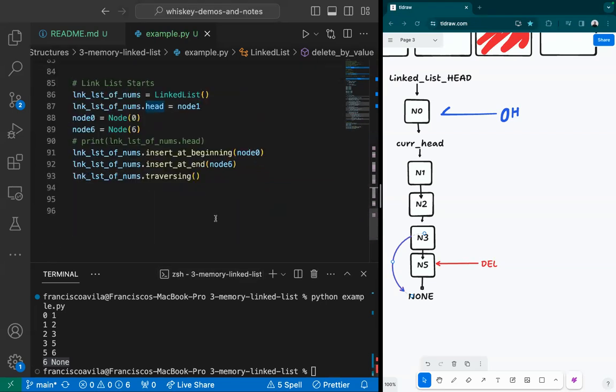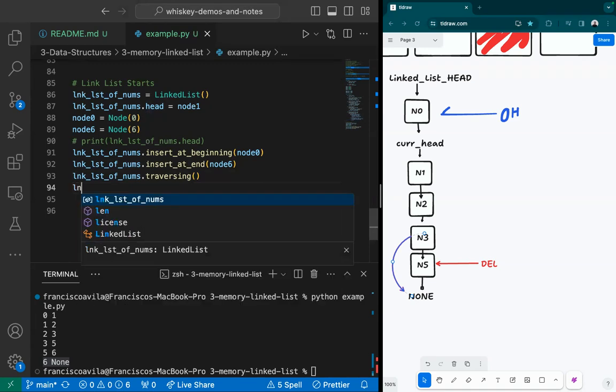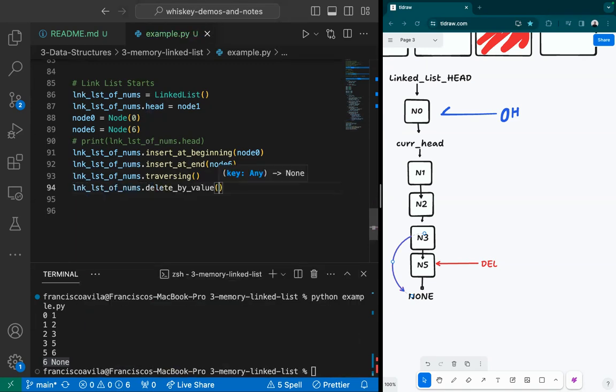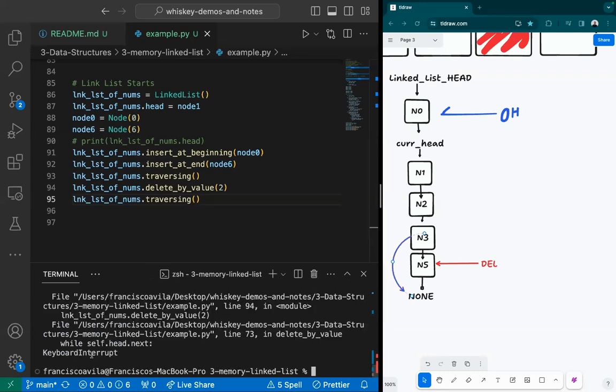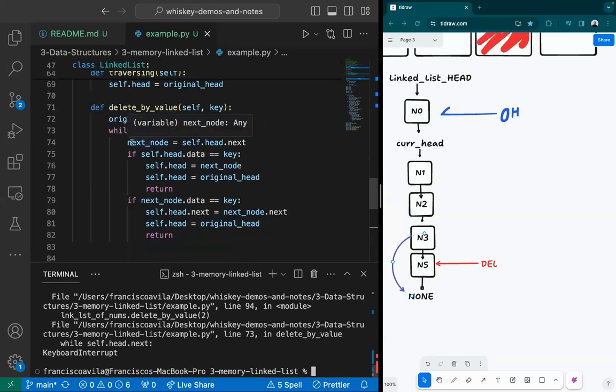Okay, let's see this in action just to make sure I didn't mess it all up. So I'm going to do linked list dot delete by value, and I'm going to delete the value 2. And then after that, I'm just going to run my traversing function one more time. Okay, so we see the traversing function happen from 0 to 6. It looks like I'm stuck in an infinite loop, and that's because I never moved my self.head to the next one.